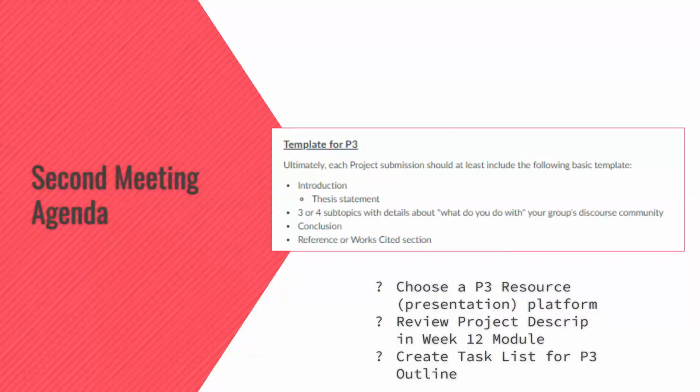During the second team meeting, you should have an informal agenda. This is going to help you maximize your time to use it wisely and discuss these sorts of items that you see on the screen for P3, like choosing a platform, reviewing the P3 project description. That's at the boxed in the middle of the screen.